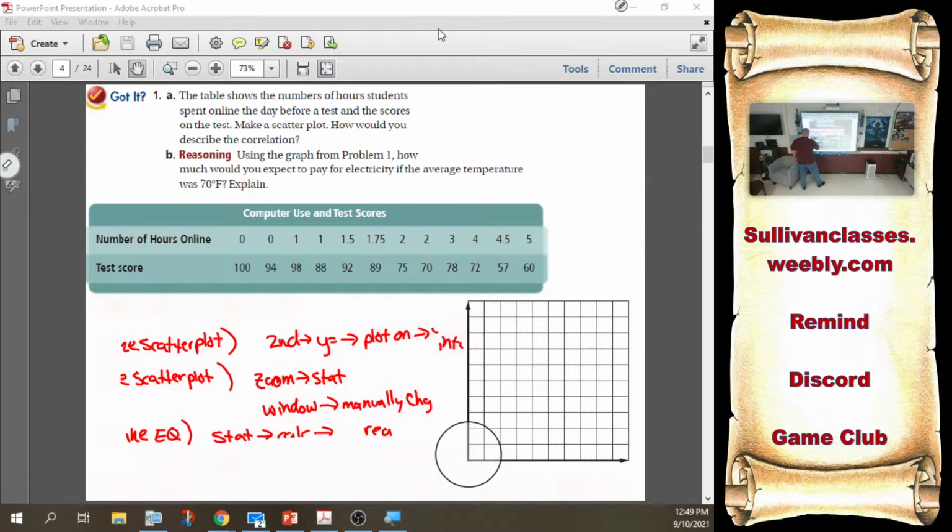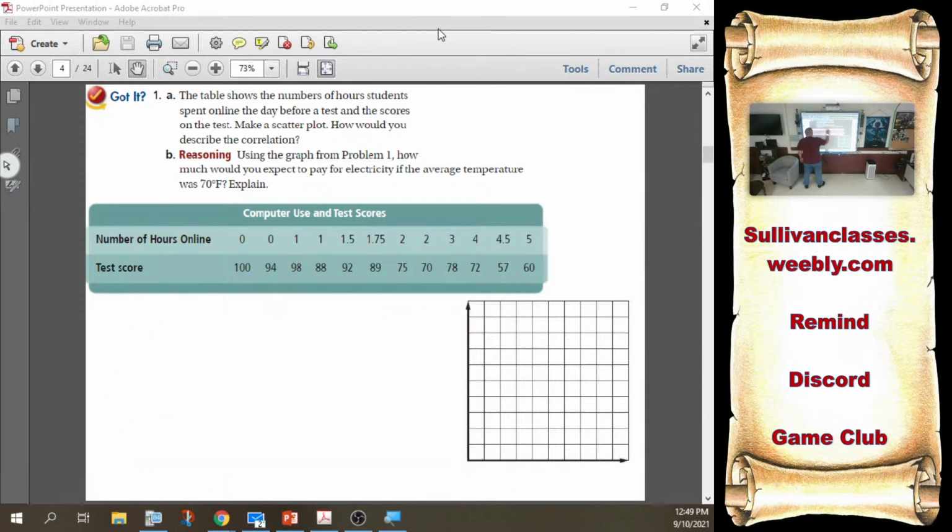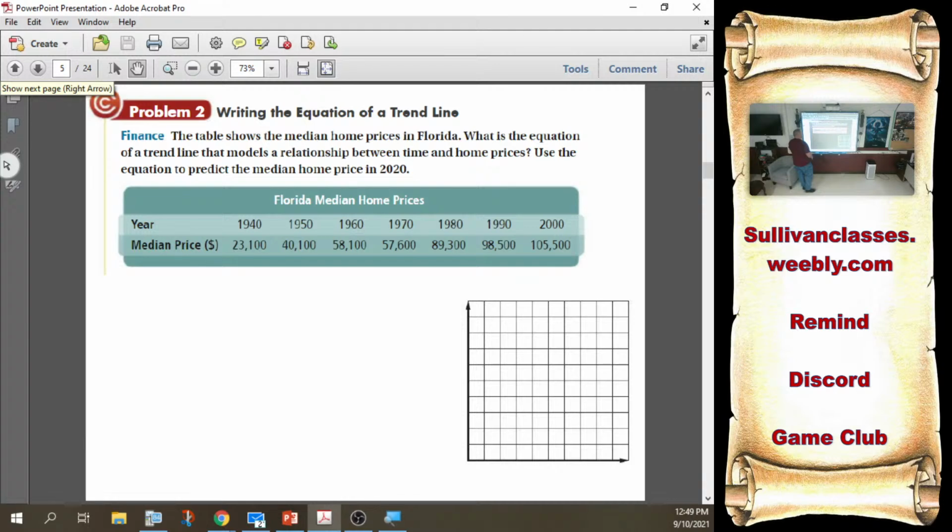So, I'm going to run through one more time. You all have the steps in front of you. Follow along with them, and then I'm going to set you loose. Florida median home prices. Did we talk in here a little bit about like median versus average?